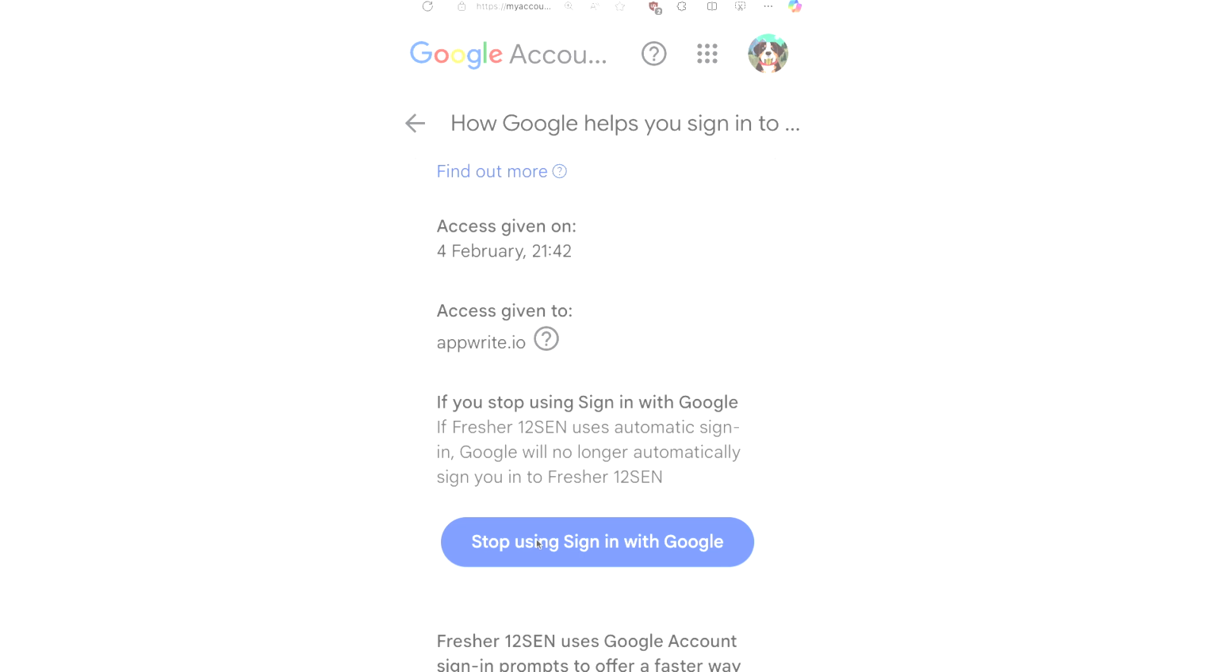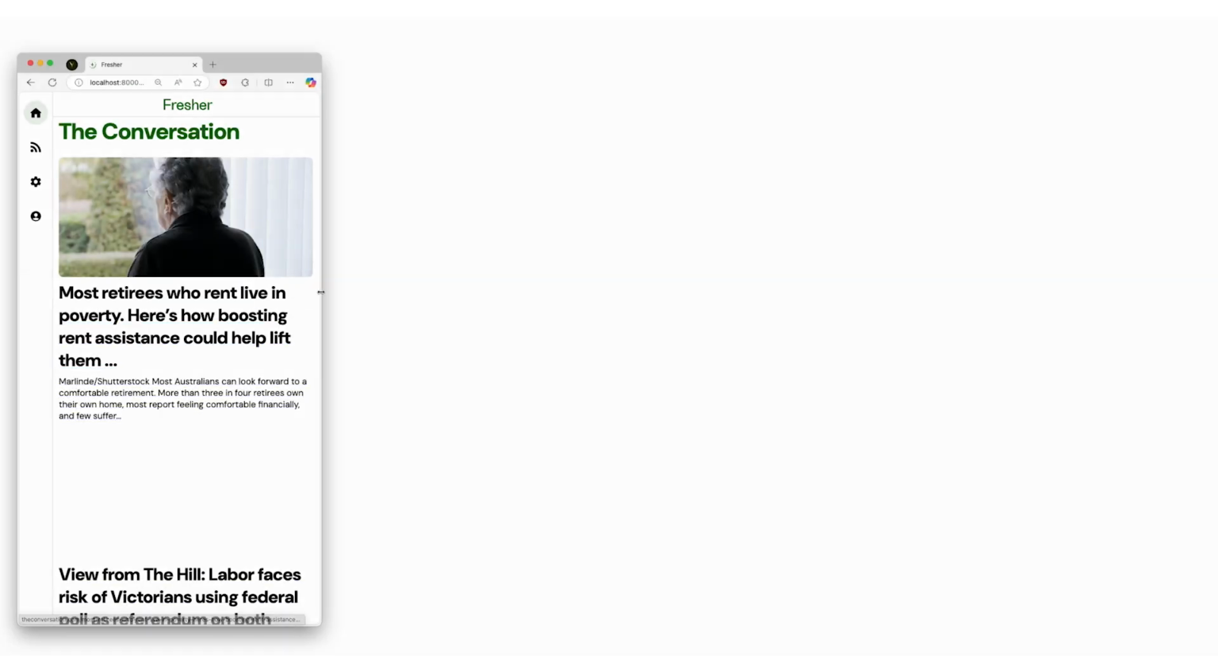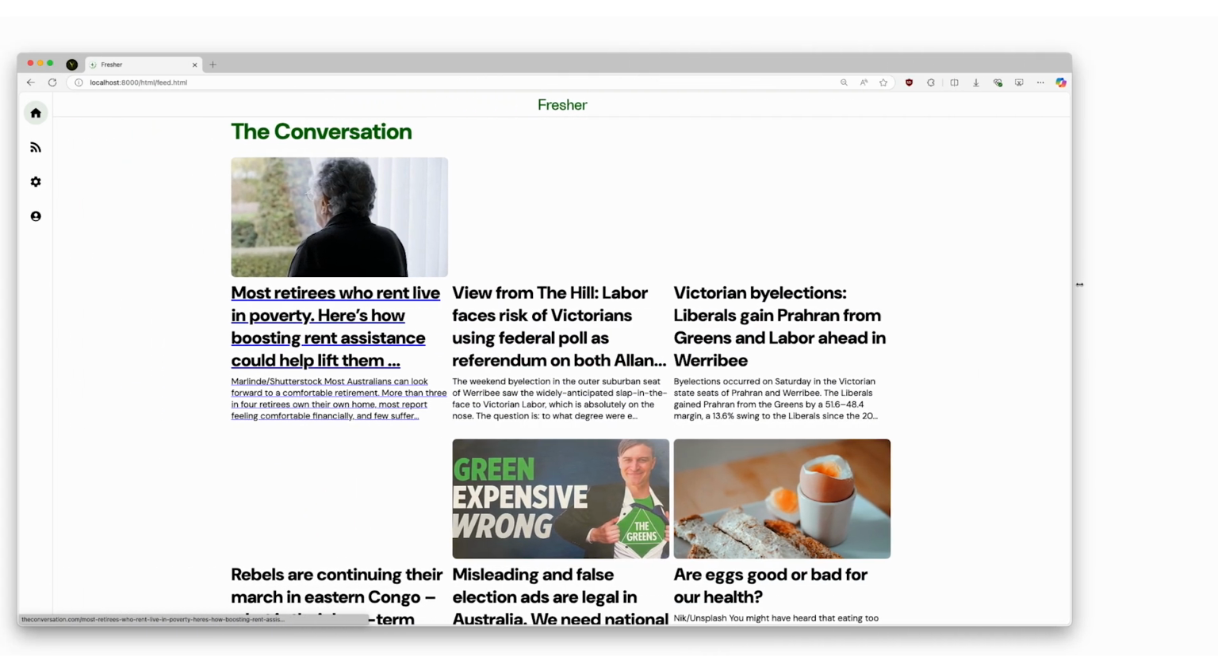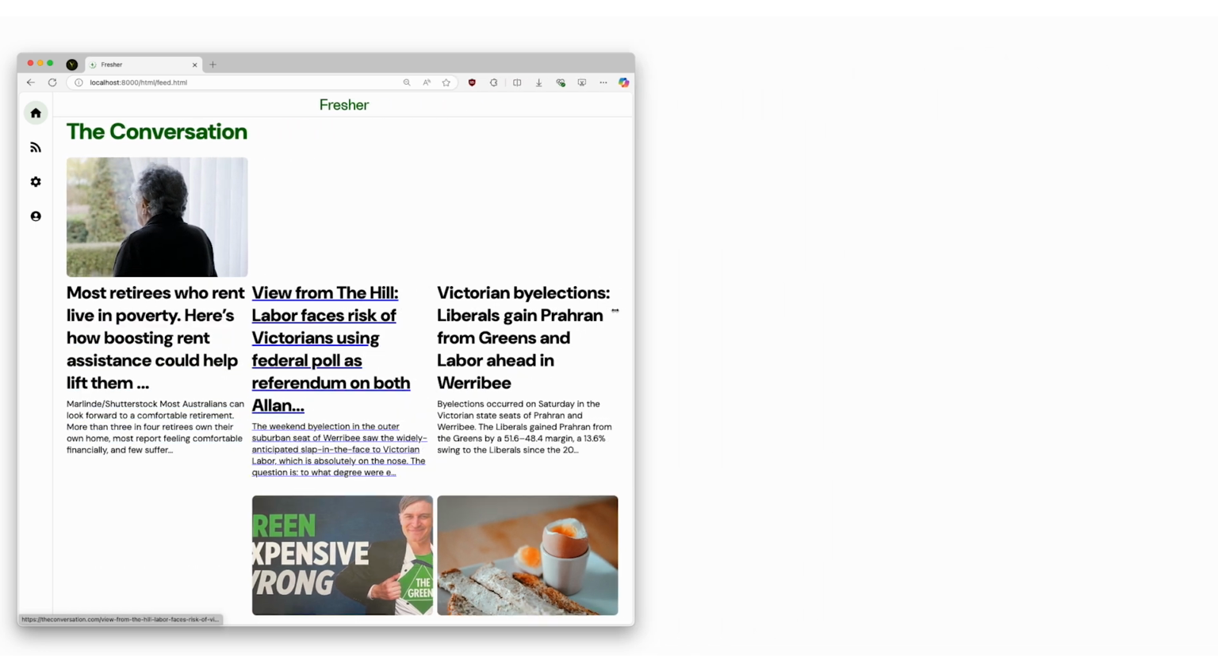One more thing, Fresher's design also adapts based on the screen resolution, changing the positioning of elements and the design of cards for different screen sizes.